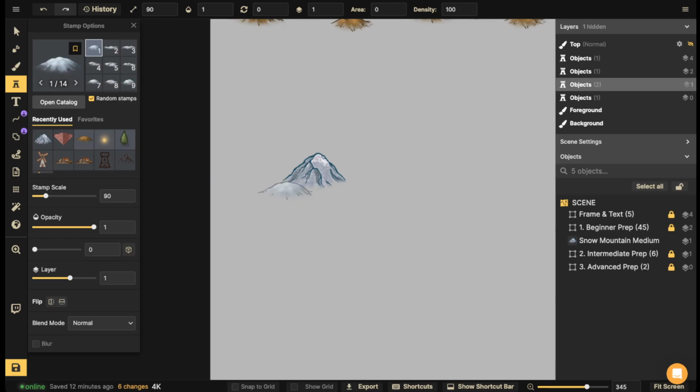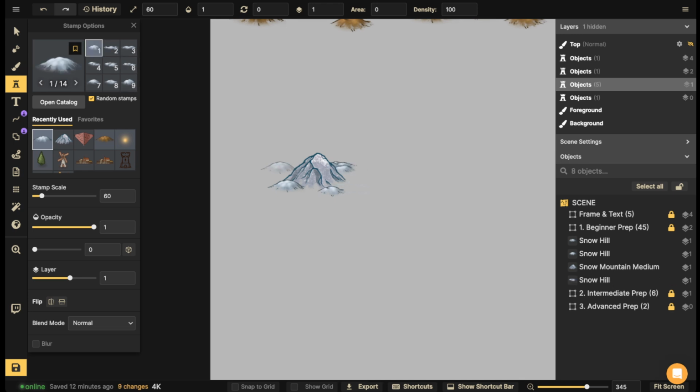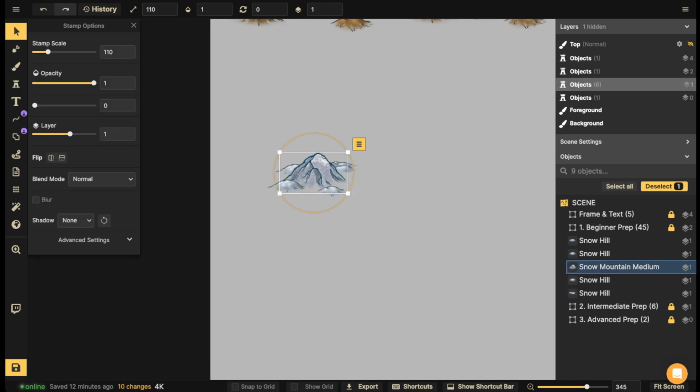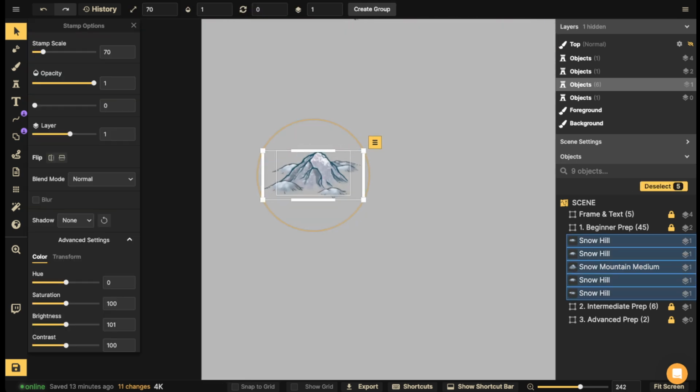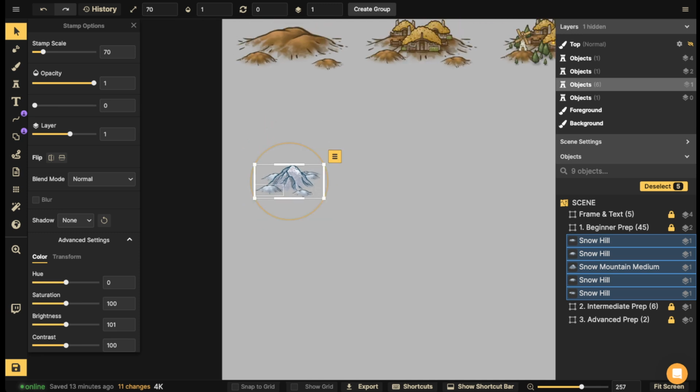Perfect. I'm going to scale it down a little bit, and then I'm just going to place them here and there. See how there's some in front and some behind. Kind of remember that. This one's a little dark, so maybe I'll bump the brightness up just a little bit. There we go. Now that we have the first step, which is terrain, we want to get the tower, right?